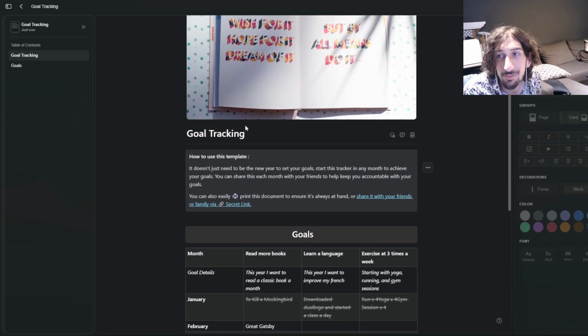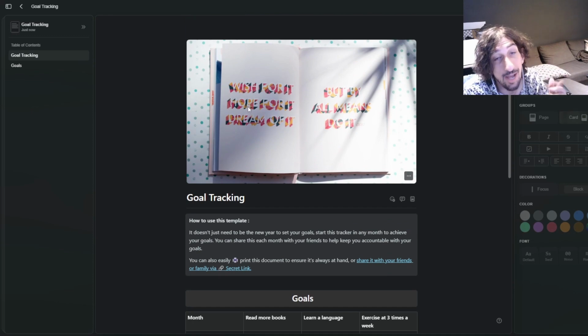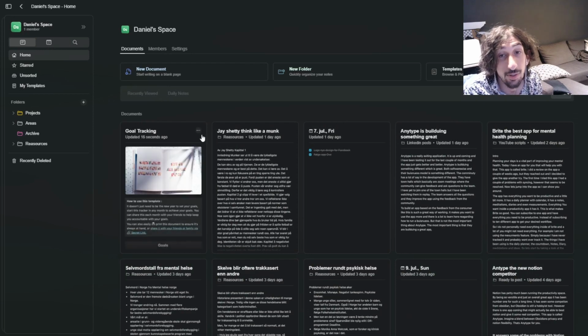So again, if you haven't done so already, please do check out the app. It is really good. And if you're looking for something to replace Notion or Evernote, this might be the app for you.